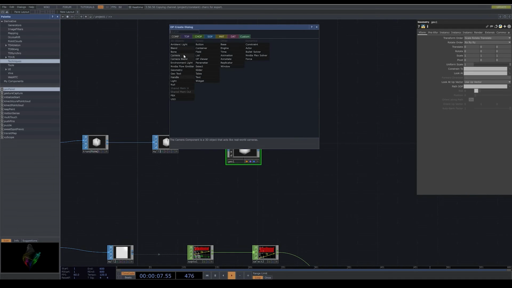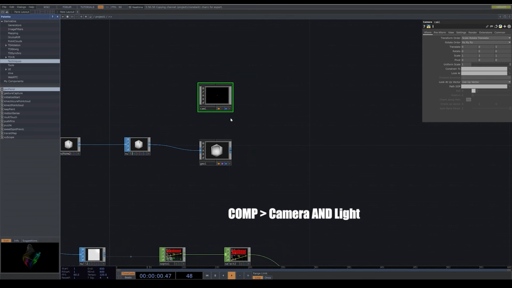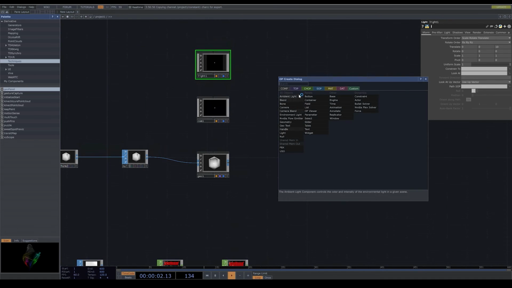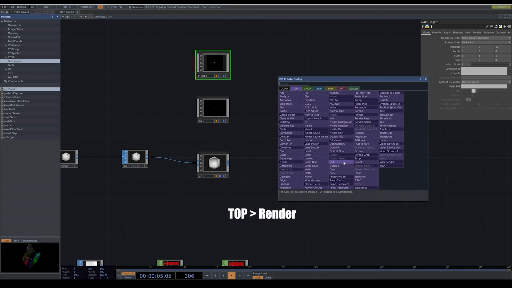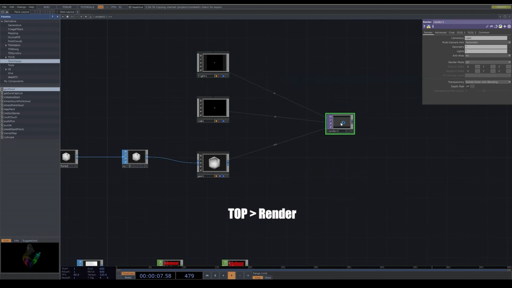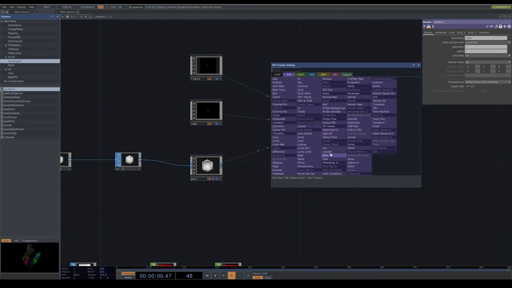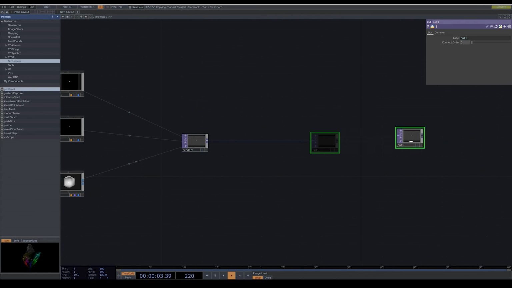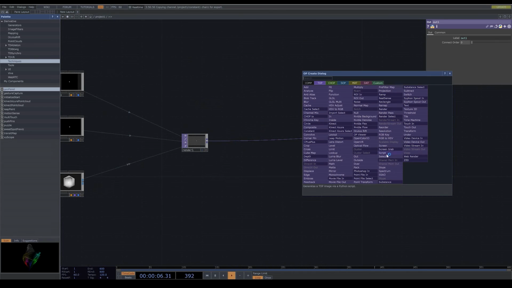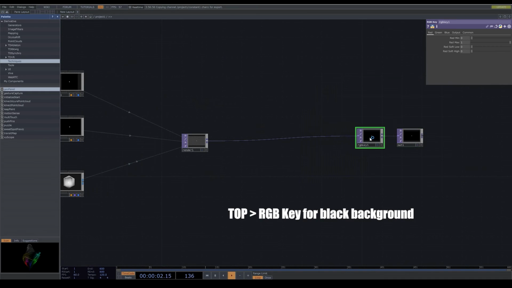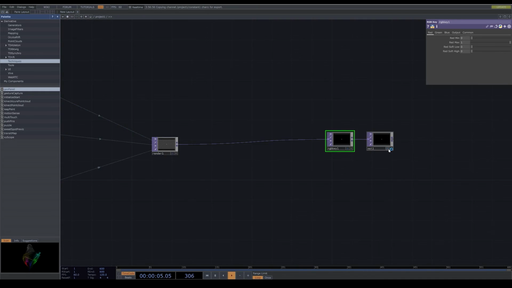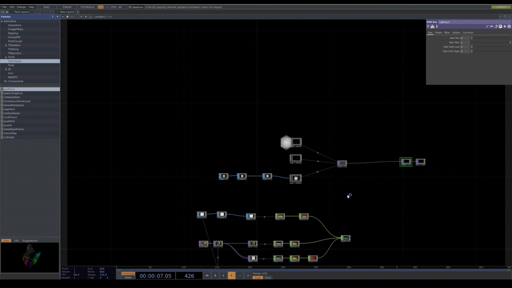When you use 3D, you always need a camera. You can bring it from the COMP menu. And you always need lights. And from the TOP menu, I bring a render. As you can see, already everything is connected to my render. After my null, I add an output. And before my output, I add an RGB key to make a black background. Now here you can see if I press this blue button, I can turn on the display of this node in my background.